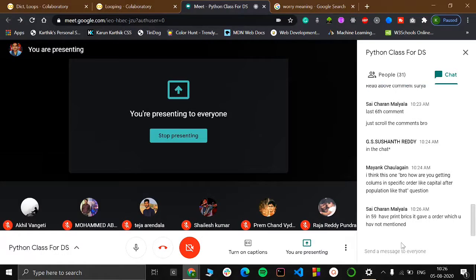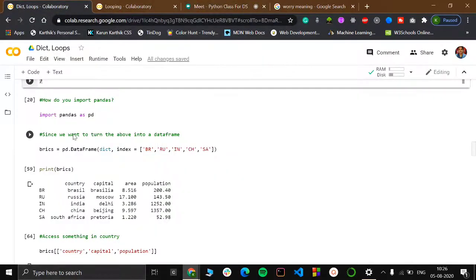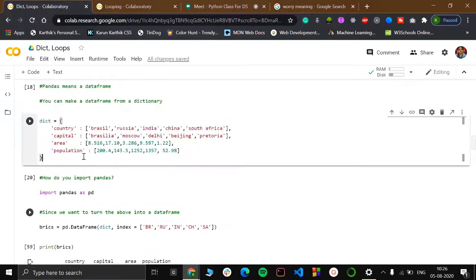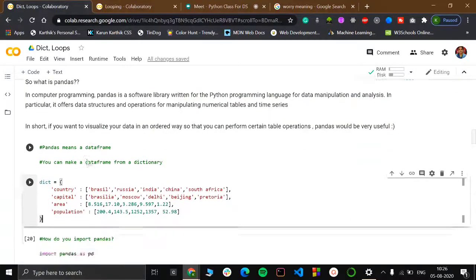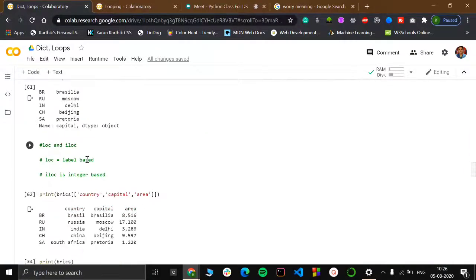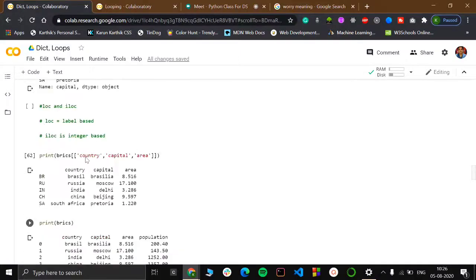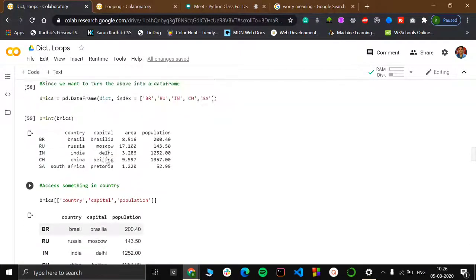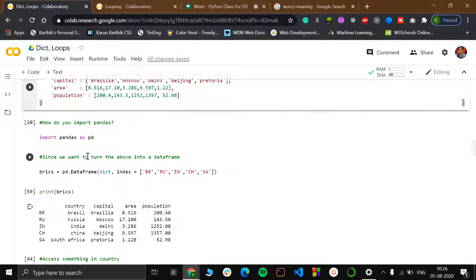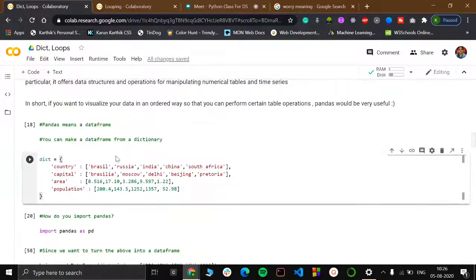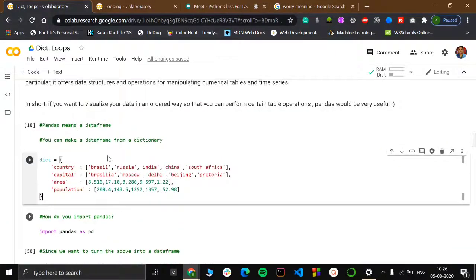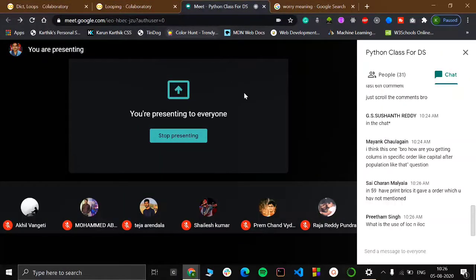I think how are you getting columns in a specific order like capital after population? Like that's the thing I have said. In 59, I have print brics, it gives an order which you have not mentioned in 59. Country, capital. I didn't get what you guys are saying. Okay, anyhow, I will tell from the beginning. It looks like you have been pretty much confused.